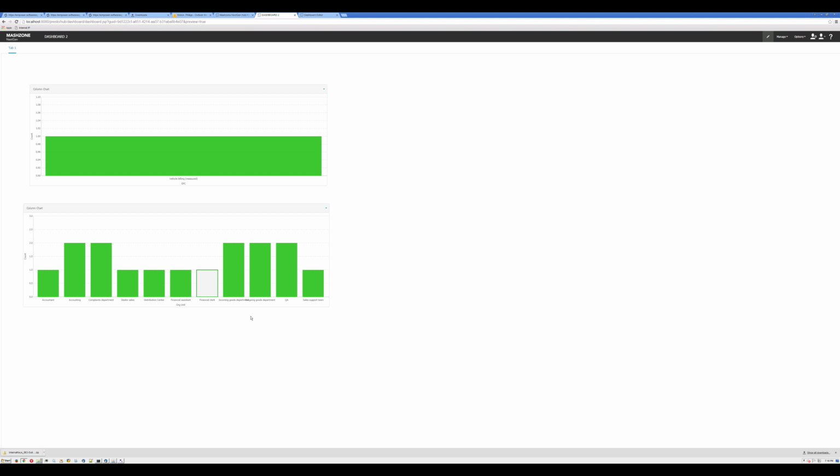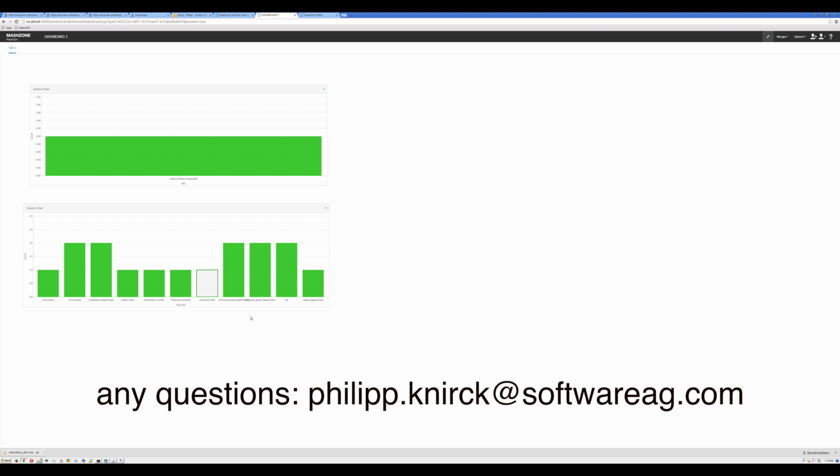Yeah, and that's it. That's how easy it is to connect data into MashZone. This is not a very fancy demo, but it shows you how easy it is to use data out of ARIS in MashZone NextGen.